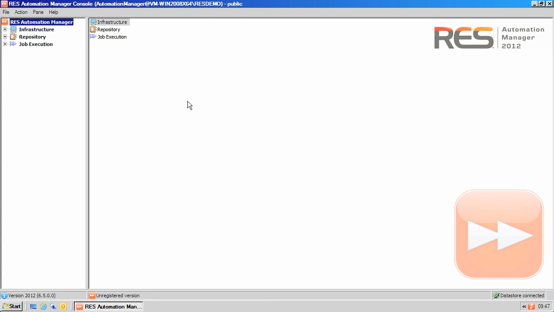One of the major strengths of RES Automation Manager is a very simple architecture. This enables you to install Automation Manager and get up and running in a very short space of time.